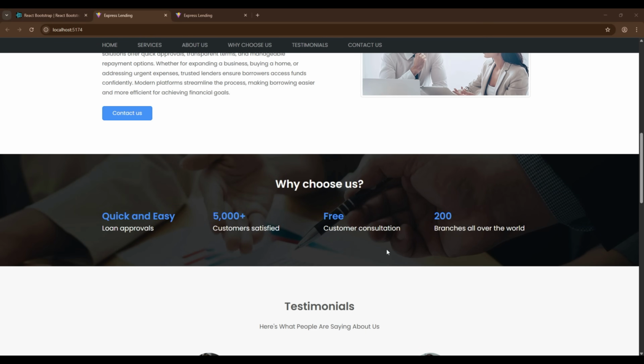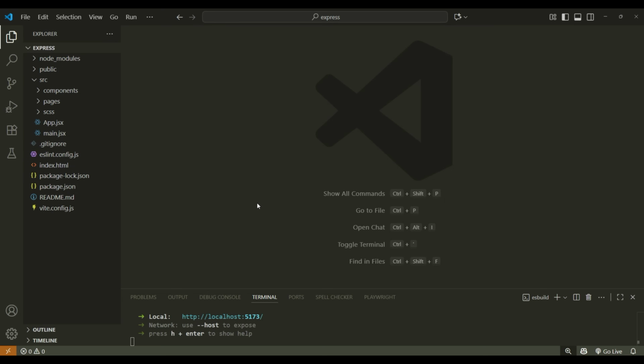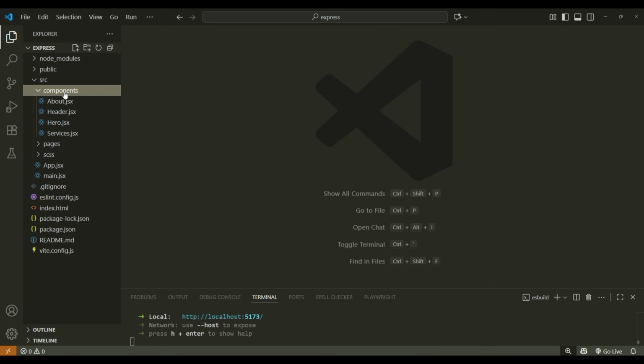So today we'll create YChooser section with a grid component. First, let's create a YChoosers component. So under the components folder, create a new file ychoosers.jsx.